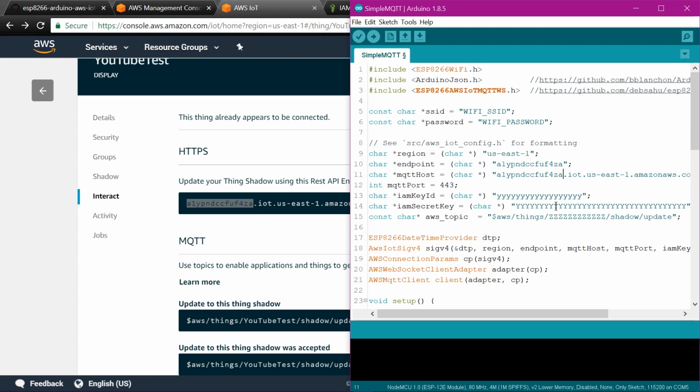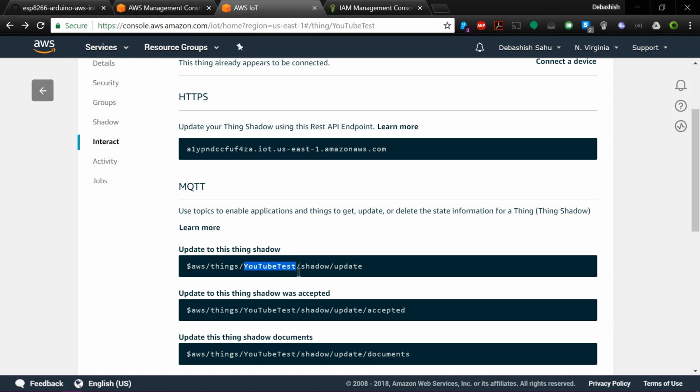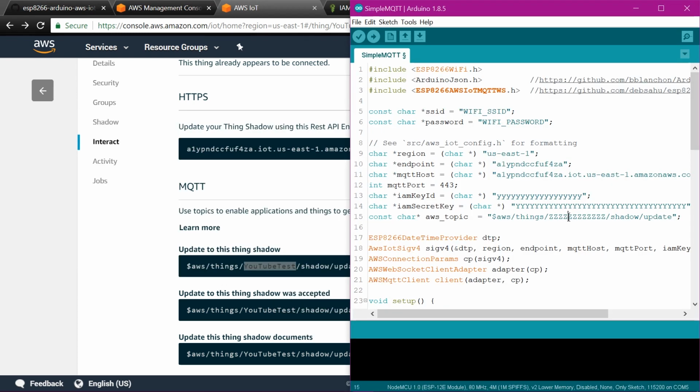Okay, so next thing is you need to be able to connect to this particular stuff, and you can also enter this AWS topic. Okay, so this is actually your thing name. So you see this is the link that you used to update this particular shadow. So you copy the name of the object and you can paste it here. Okay, so see, it just matches exactly what it tells you.